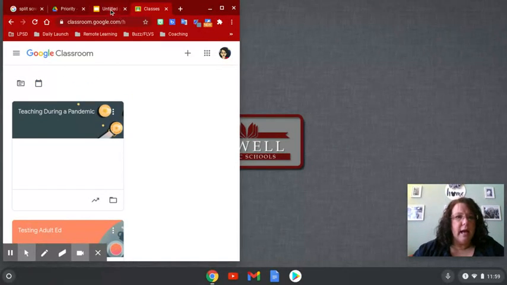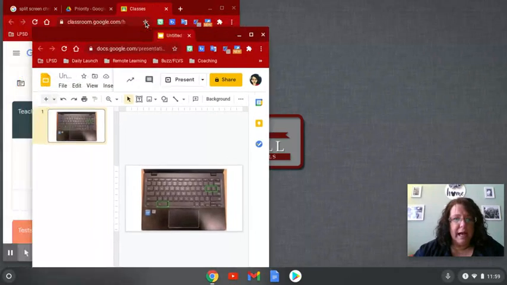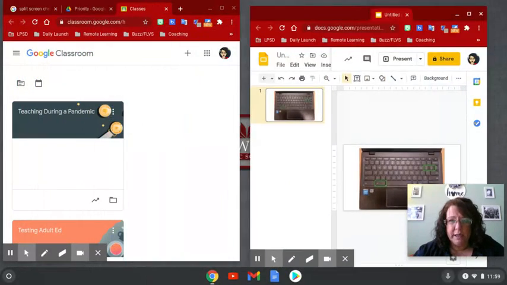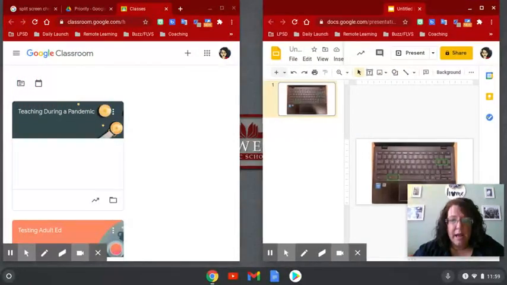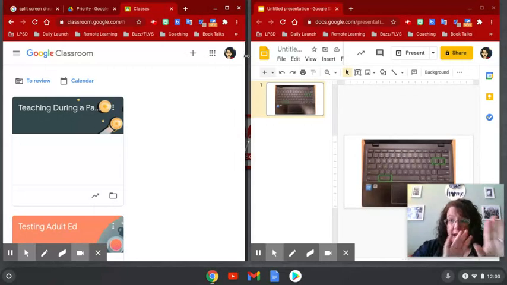And let's say I have this right over here that I want to see as well. I'm going to click on the tab at the top and pull it out. You're literally going to pull it out. Click and pull. And now I have two screens side by side. So you can have two things going on at once and you're able to see both of them.